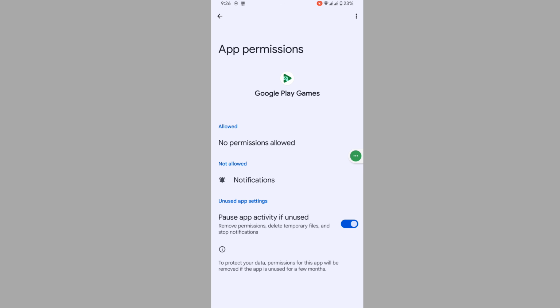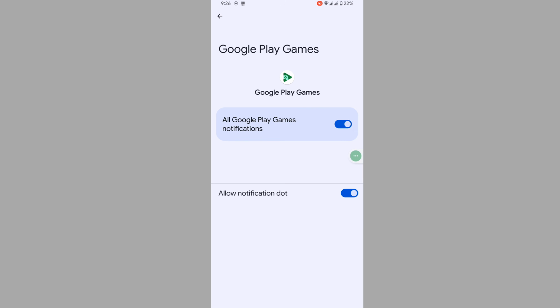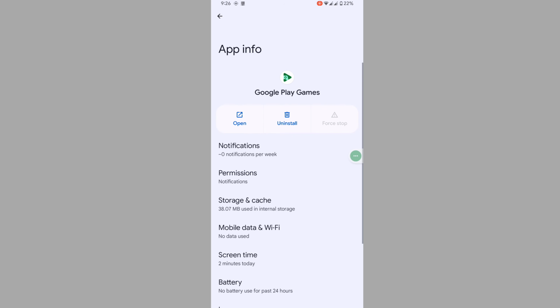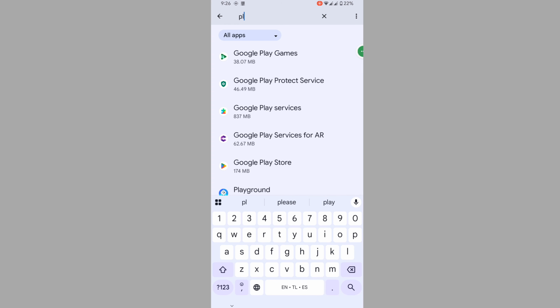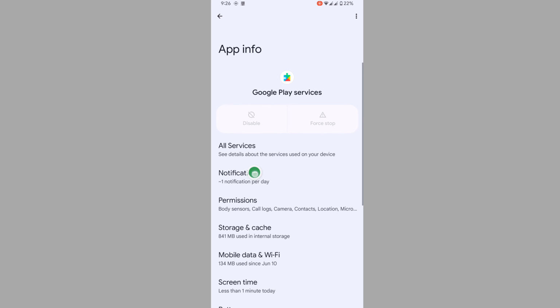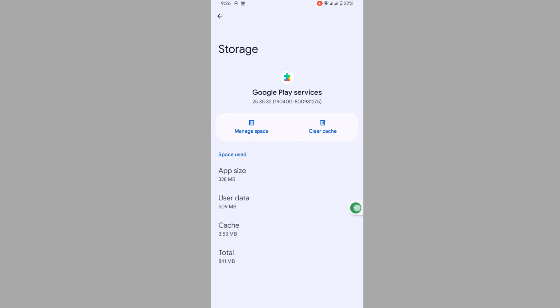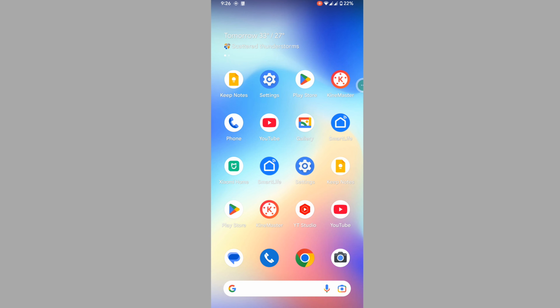Tap on Permission. Allow permission. Now search for Play Service. Tap on Google Play Service. Tap on Storage and Cache. Tap on Clear Cache. Now restart your phone.